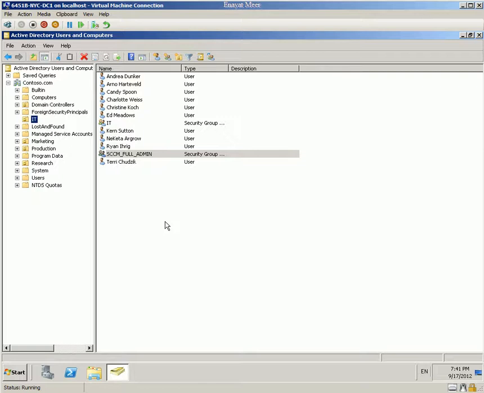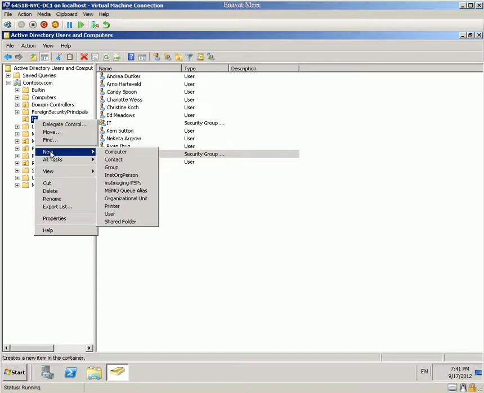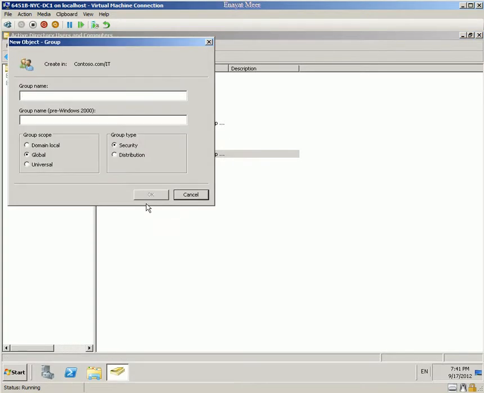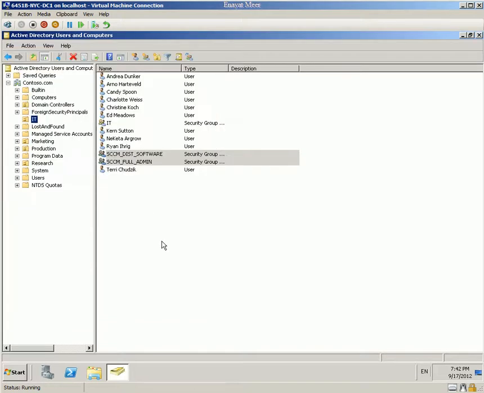The second is supposed to be SCCM_DIST software, for distribution software. So I will make a new group the same way, and this will be SCCM_DIST_ and I will write the whole word, DIST software, like distribution or distributed software. This also will have a global scope, and the type will be security. So as you see, we have two groups.